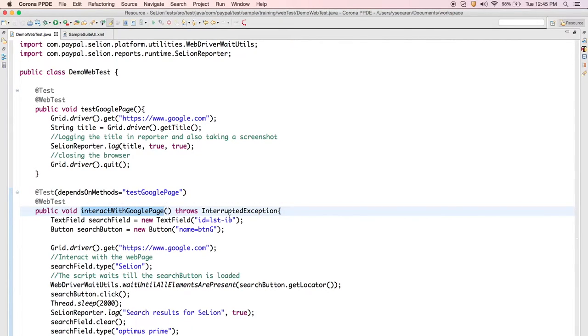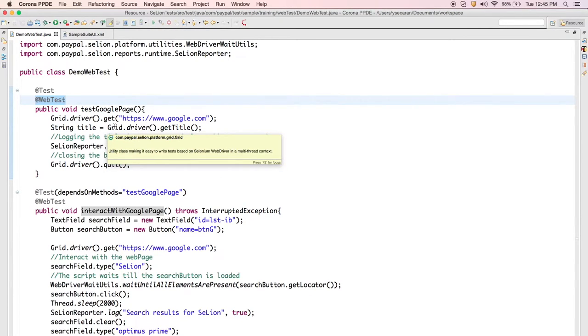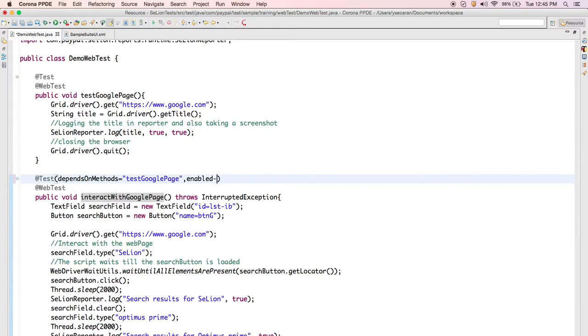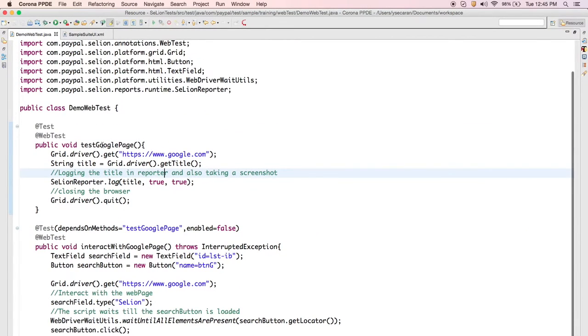So what's so new about this? There's a new annotation called @webTest, which is a way of telling SeLion that this particular test method is a UI test case. So whenever this test method is launched, there should be a browser open for it to interact. For now, I'll just disable this test method and let's just run only the testGooglePage.